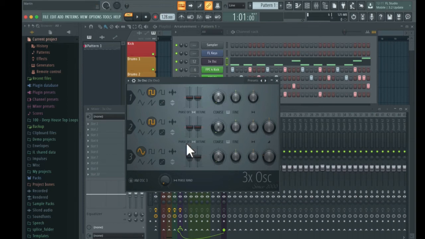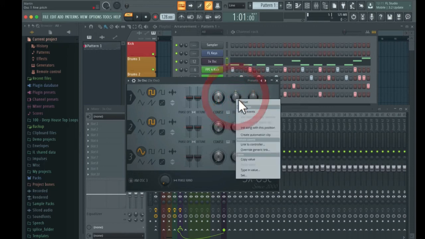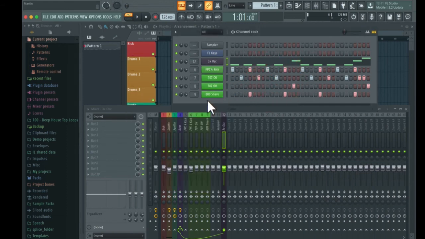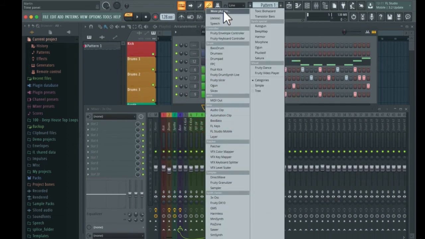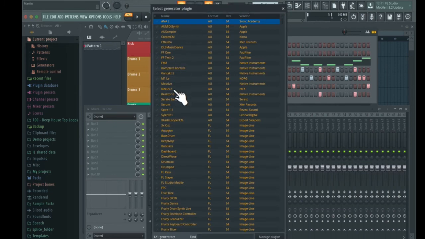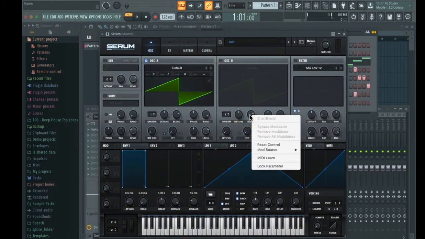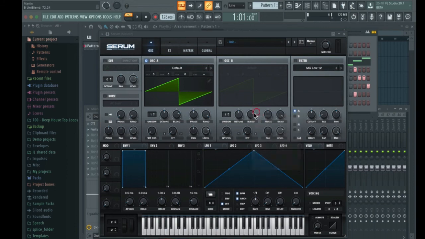Sometimes you can't really right click and see this menu here, let's say if you're on a third-party plugin. So let's load up a third-party plugin here. I'm going to use my Serum plugin, which is a very nice plugin. Let's say that I want this to be controlled here. I don't really see that. I can do MIDI learn, of course, but I can't really see this parameter here.